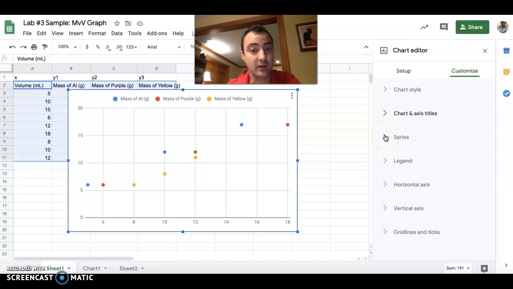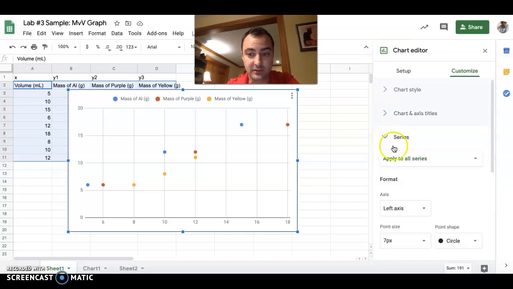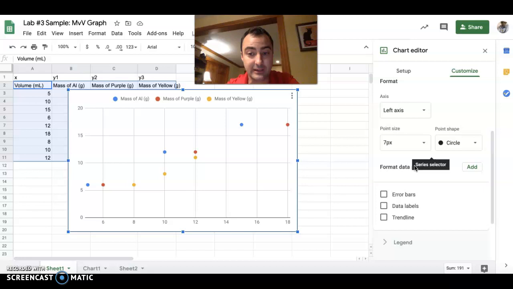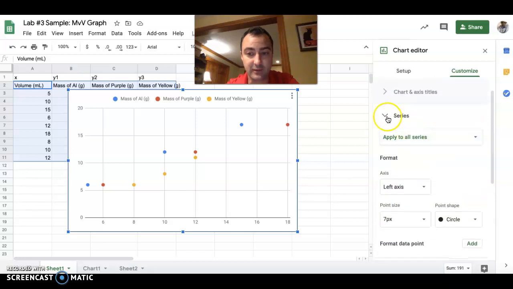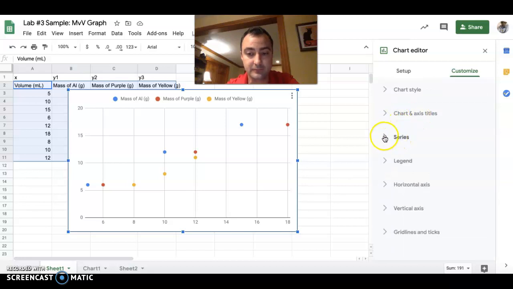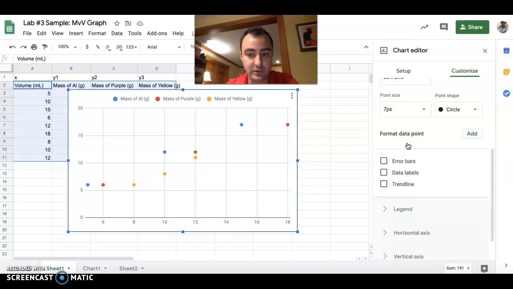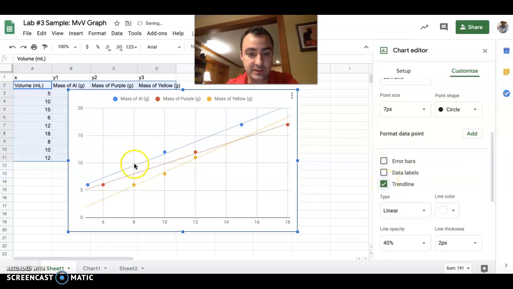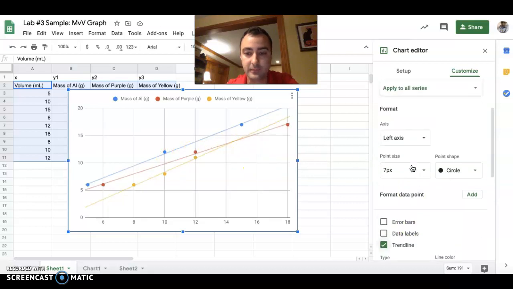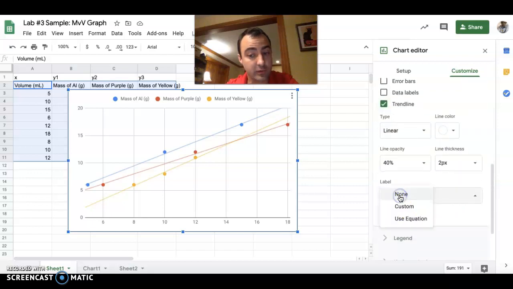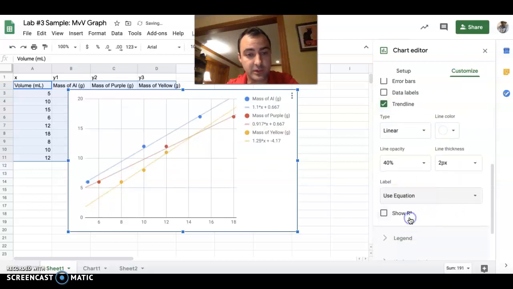The things that we really need for this graph are trend lines. The trend line is in the drop-down of the series menu, and so you go down and select trend line. You want all of your objects to have a trend line. And the equation is going to be important, so we want the label to use equation.